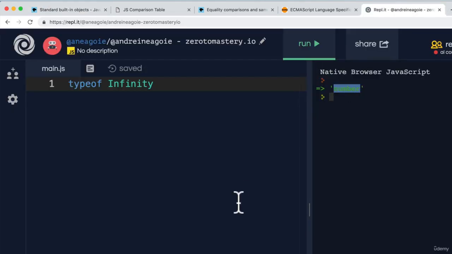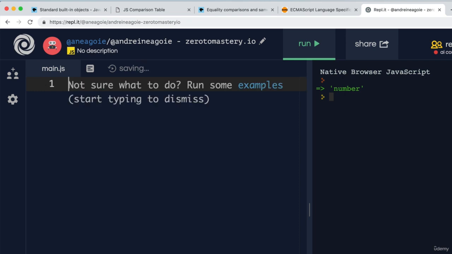But I think we still need to work on this idea of objects. Primitive types are simple types, like numbers, strings, booleans, right? But objects, those are still a little bit confusing. So in the next video, let's work a little bit more on this.